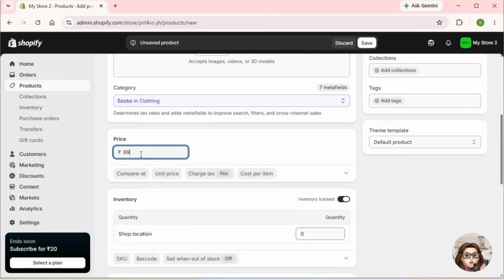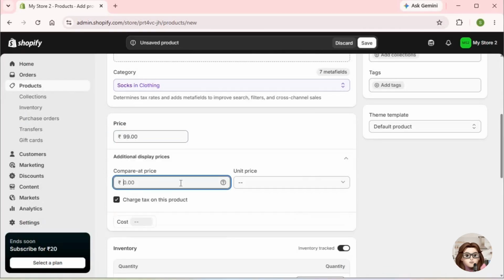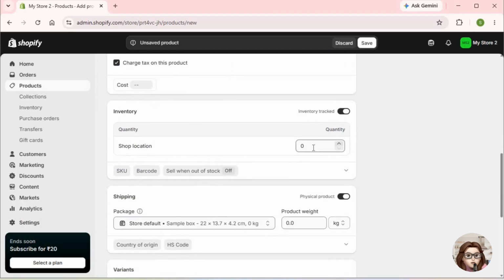You can also add a compare at price if you want to show discounts or sales pricing. After that, update the inventory section by adding stock quantities, SKU numbers, or barcode details if needed.